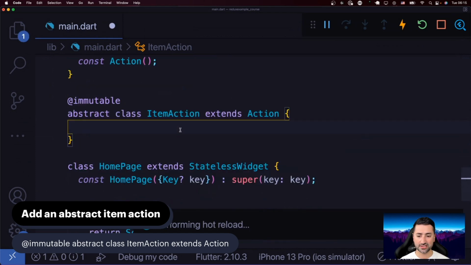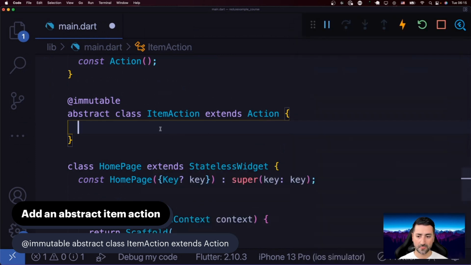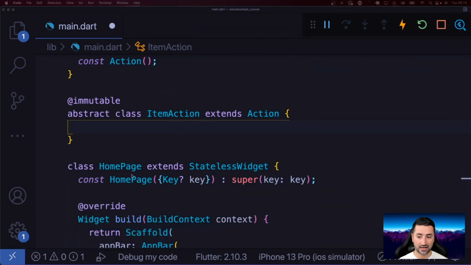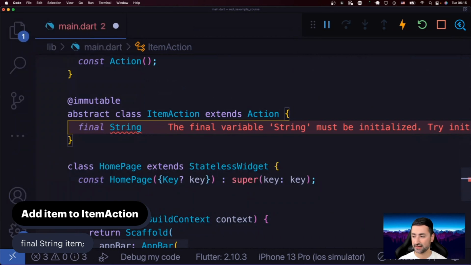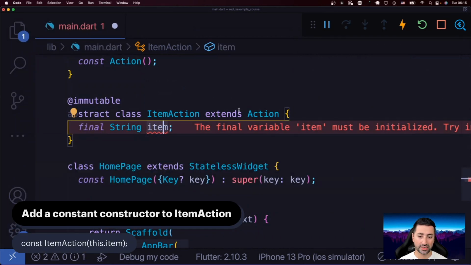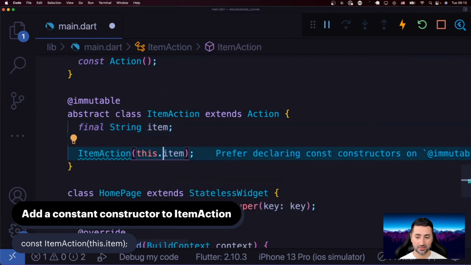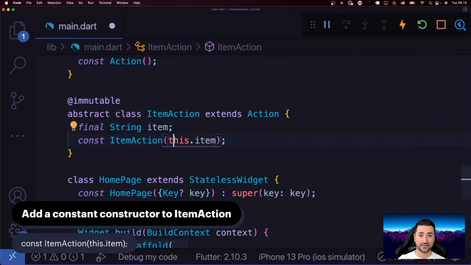In this item action, let's go back to our application so that hot reload starts working again. The only thing that this class actually contains is the item that it has to work with. So let's just say final string, and we'll call it item. And don't forget to create a constructor for it as well. This should be a constant constructor as well. Okay, so that's our item action.